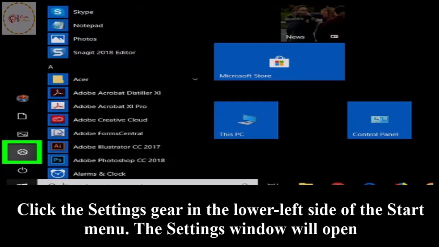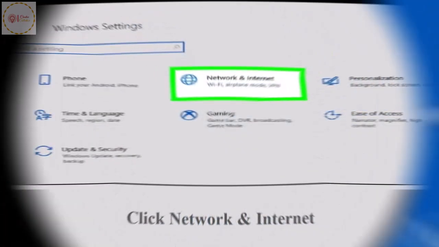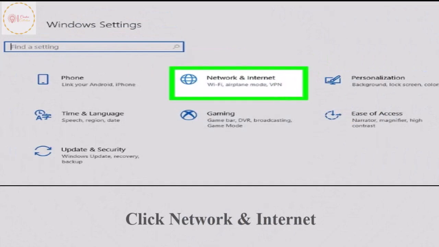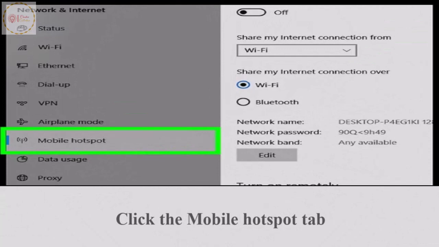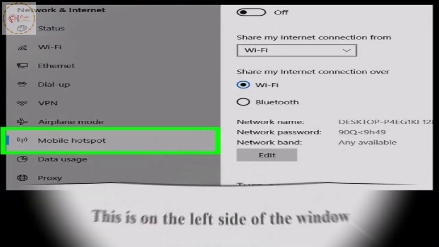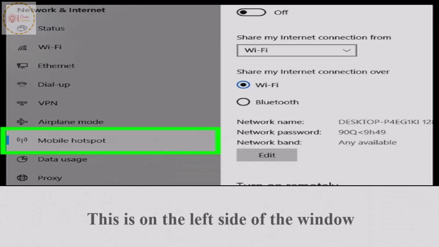The settings window will open. Click Network and Internet. It's the globe-shaped icon in the middle of the settings window. Click the Mobile Hotspot tab. This is on the left side of the window.